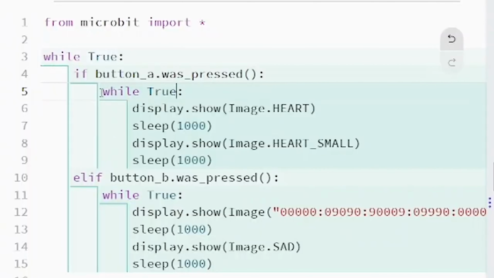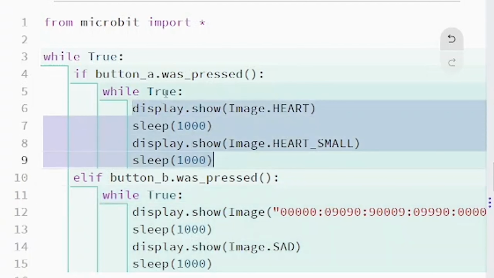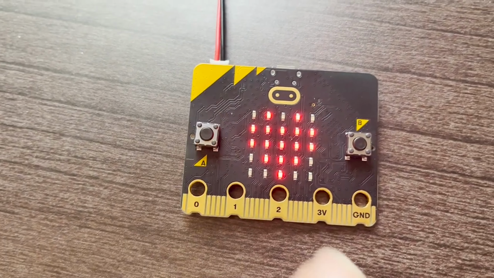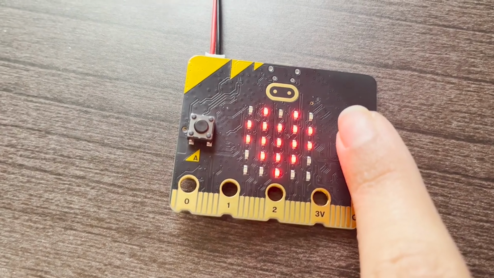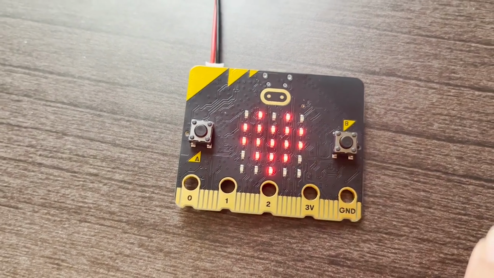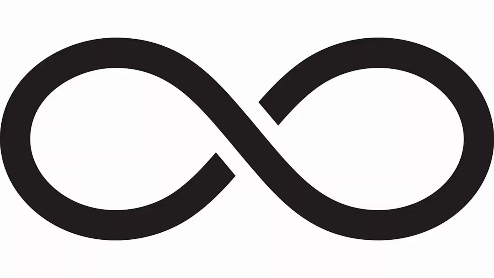Now, here's where the true magic happens. We incorporate the while loops within our if and elif statements. These while loops ensure that our animations keep running as long as the conditions are met. In this case, our animation keeps going on forever because the condition True is always true. But hold on a second, we encountered a slight problem. After pressing a button, if we press the other button, the original animation keeps going. It's like being stuck in a time loop.